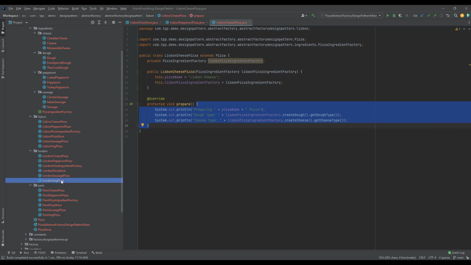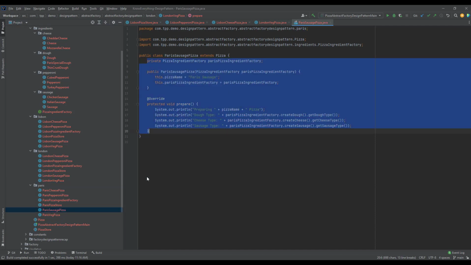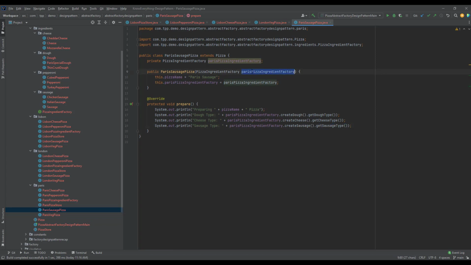Say in the London veg pizza, we only want to use dough and cheese and nothing else. Similarly, for say Paris sausage pizza, we want to use cheese and sausage. So whatever ingredients we want to use for the specific location, we are using the location's ingredient factory to get the ingredient. Let me again recap the flow.